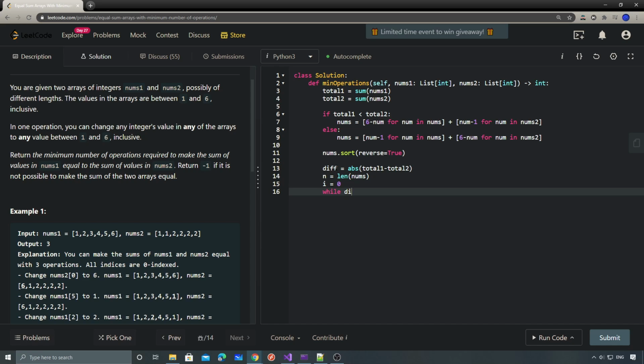So basically, I do this while difference is greater than 0, right? Oh, we also need the answer here, equal to 0, right? Actually, I can do this: for i in range of n, right? We loop through this one here. Difference will be decreased by the nums of i. Okay, and every time we do this, we increase the operations by 1, right?